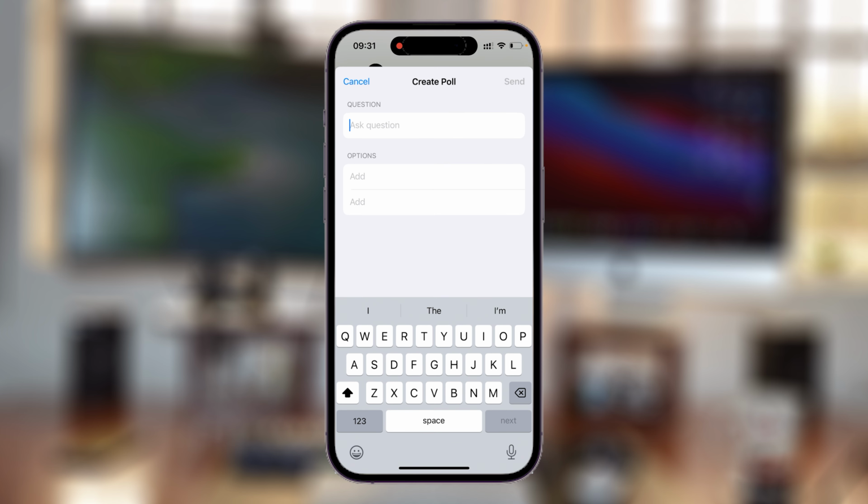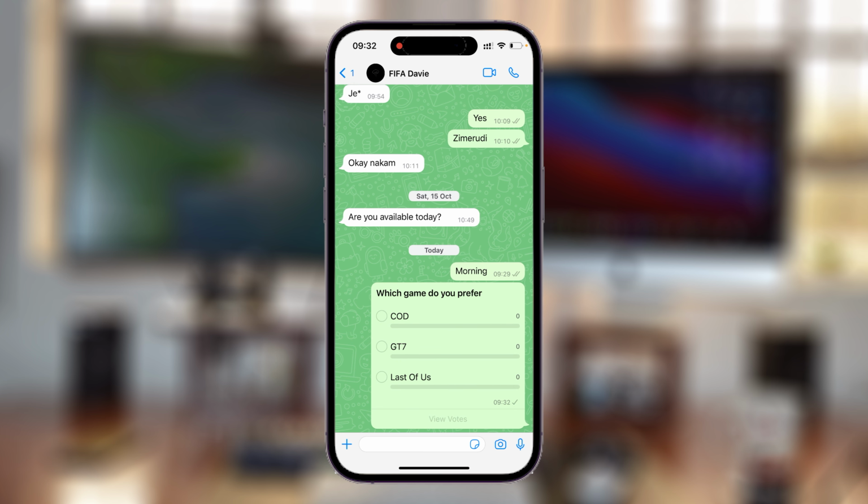And then from the options, select poll. And then from the poll, ask your question. And then give the options down there. You can actually go ahead and add up to 12 options. And then when you're done, tap on send, and that's going to send a poll to the recipient or the recipients if it's a group message.